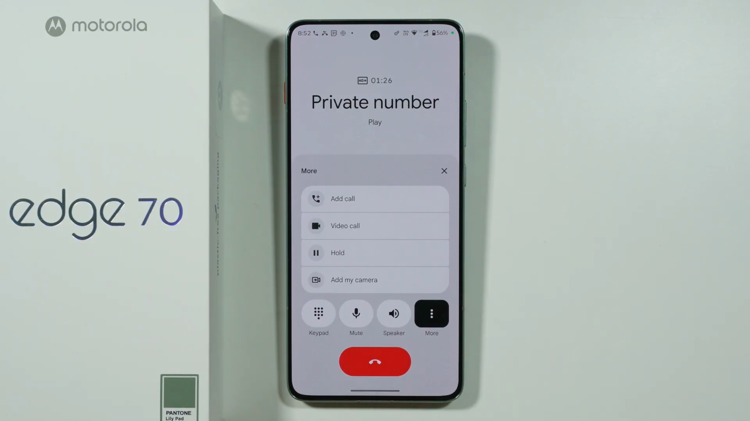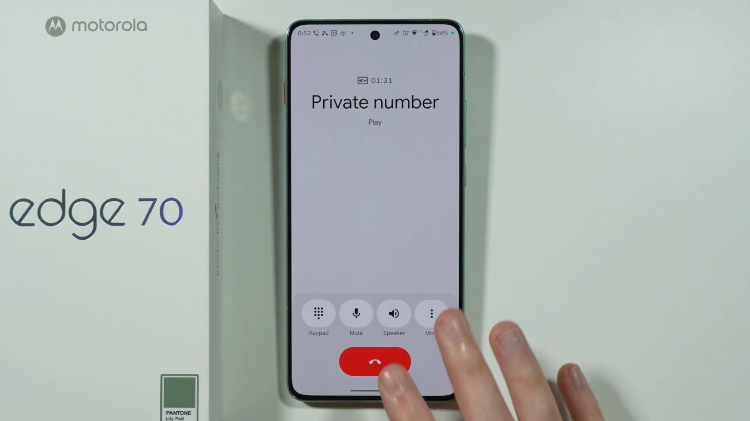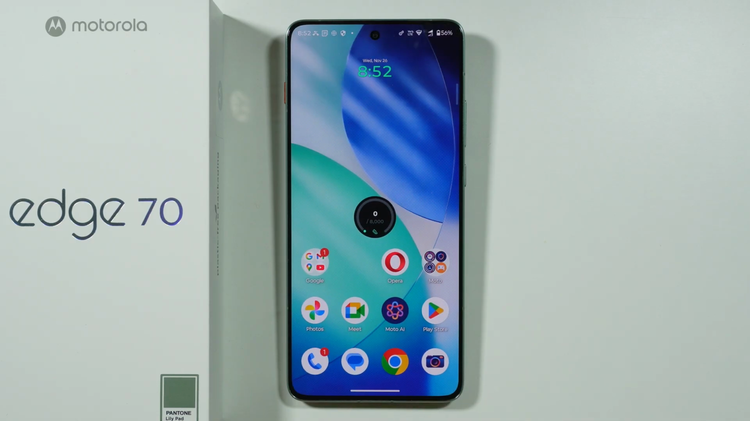It might be hidden in the more section, but there is a chance that you will not find it at all. So this is especially the case for many countries in Europe. So if you cannot find this option, then in that case you will have to use a third-party app that allows you to record phone calls.